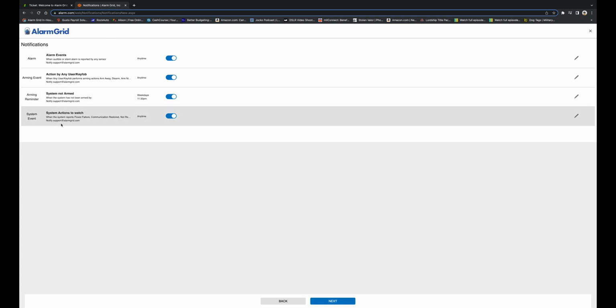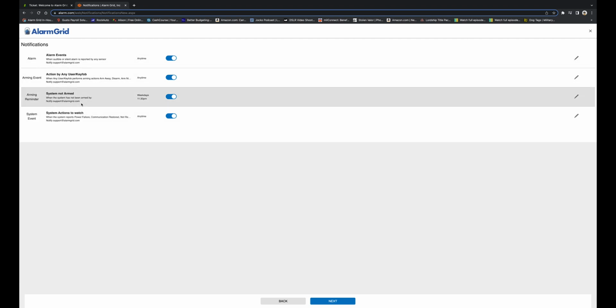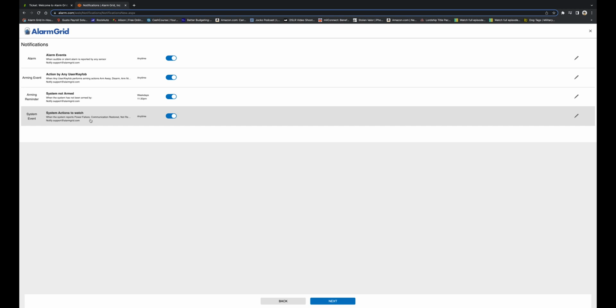And then system actions to watch. This is more error notifications. So as you see here, it says power failure, communication restored, et cetera, et cetera. So if there's something going on with the system that's not an alarm or an arming event, and we have a sensor failure, power failure, lost connection to alarm.com, anything like that, we're gonna get notified.